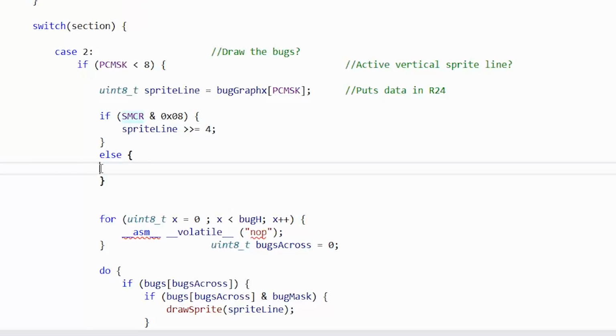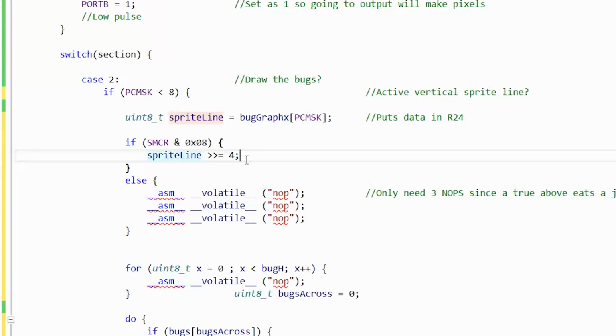However, if we don't do that, we have to make up for the fact that sprite line consumed time, right? So we're going to need some NOPs. We're going to need 3 of them. And you might be thinking, oh wait, that's 4 instructions to do 4 bit shifts. Why are there only 3 NOPs to take up the same amount of time? That's because depending on if you're in the if or else of a statement like this, one will actually execute faster than the other and take up fewer cycles. And that's how accurate and close everything is with this.